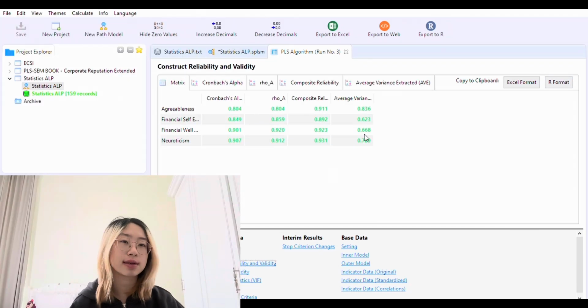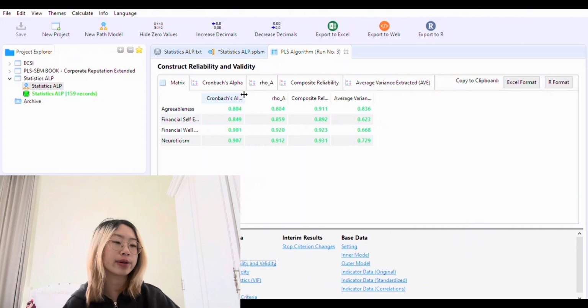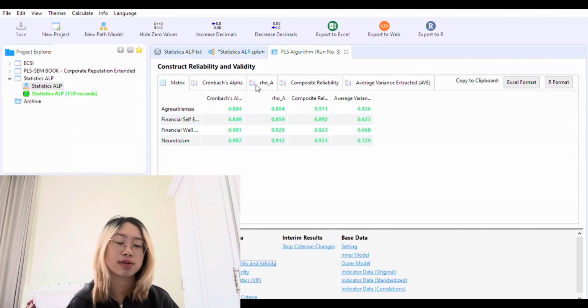Next is reliability analysis, and of course you need to press the reliability one. The values of the Cronbach alpha and composite reliability for each of the variables exceed 0.7, but are still below 0.95. So the Cronbach alpha of each variable exceeds 0.7, and it is just in between.